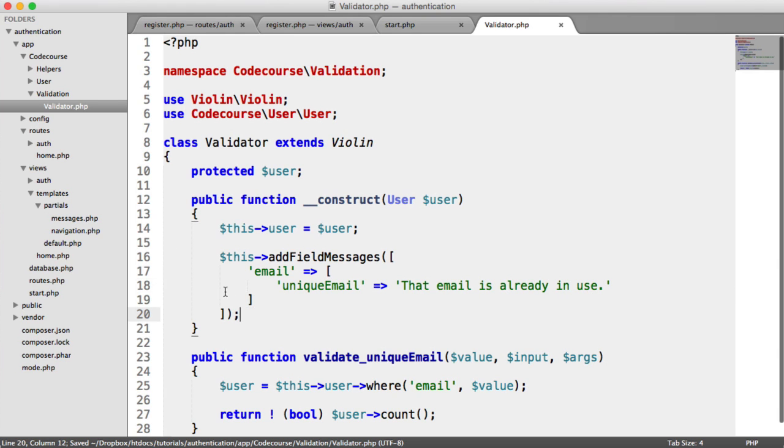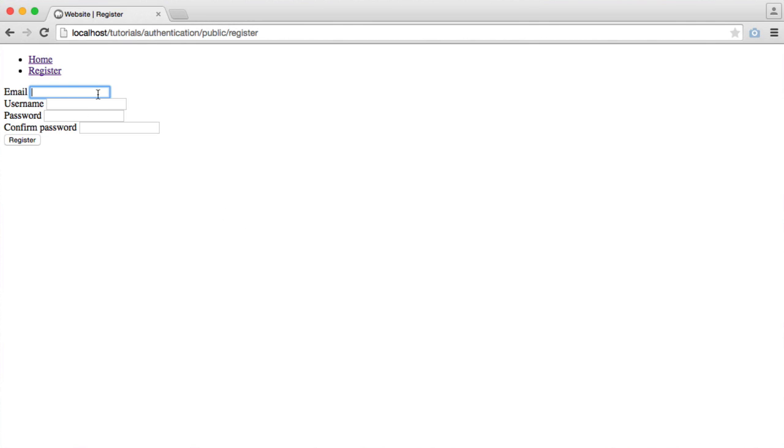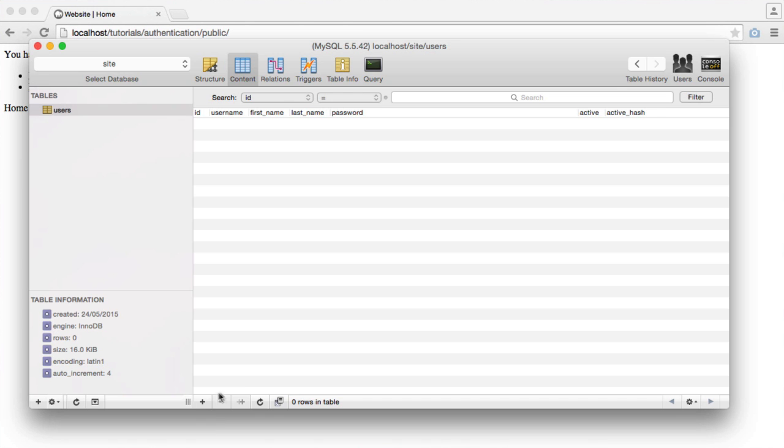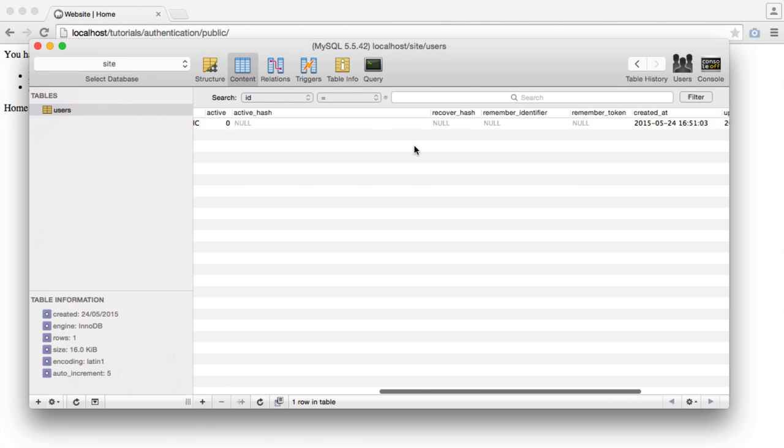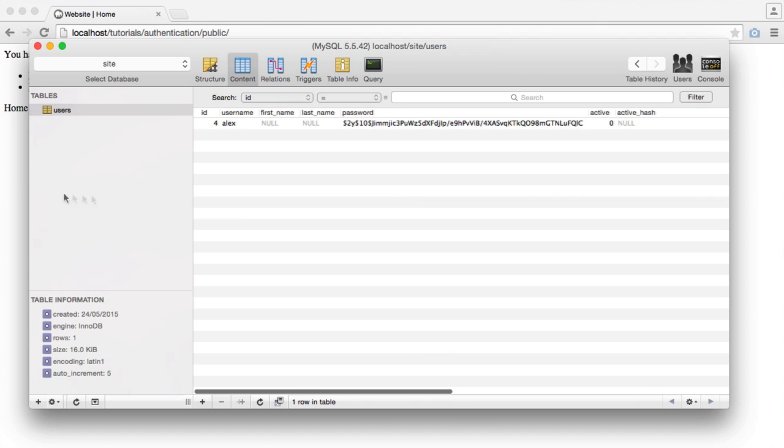We'll be adding to this in a moment when we do the username. That's it for now. So let's register a valid user. So we'll say tabby@codecourse.com. Type in a username, a password, like so. Hit register, and you have been registered. So that's all good. We now have a user with the email tabby@codecourse.com.